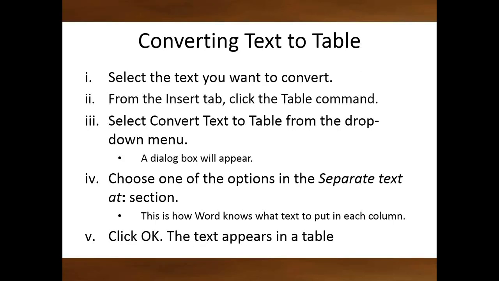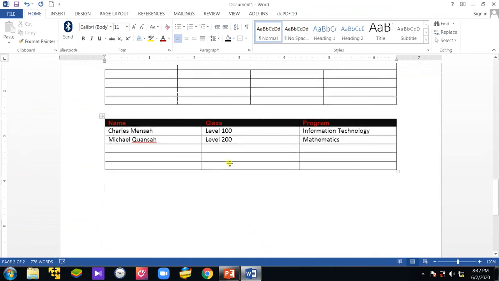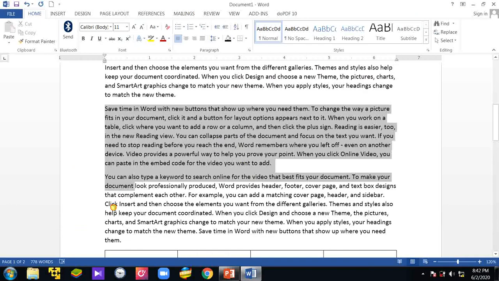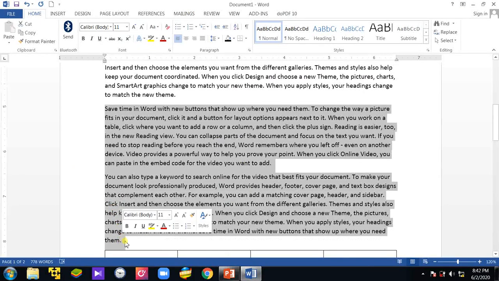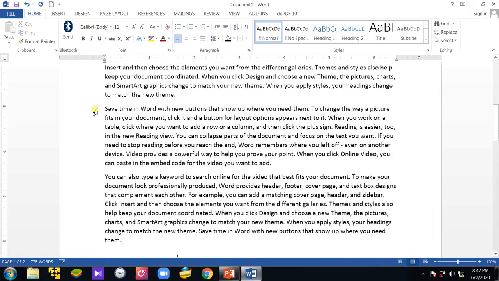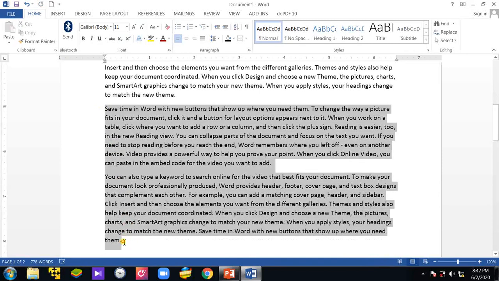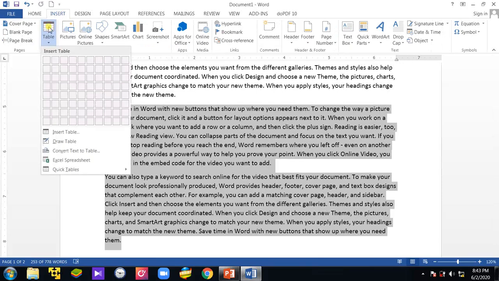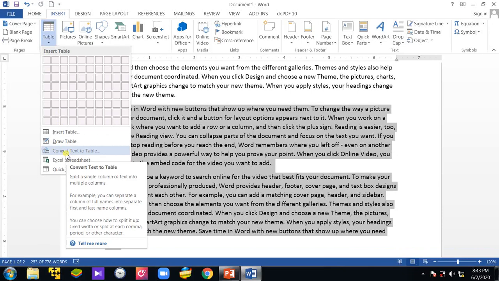Let us have a demonstration as usual. Let's assume I want to convert these two paragraphs to a table. So I'll first of all select them, and then I'll click the Insert tab, then click Table, then click Convert Text to Table.